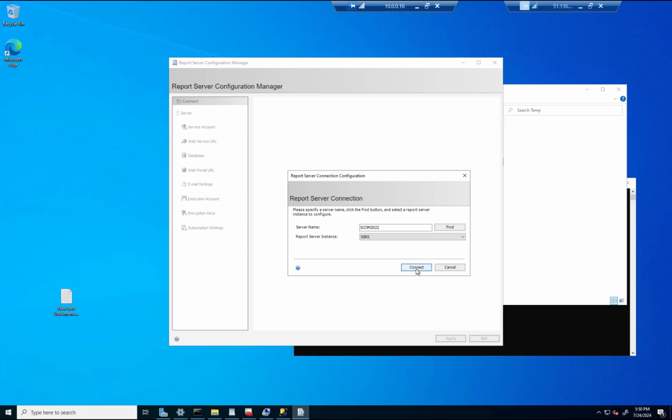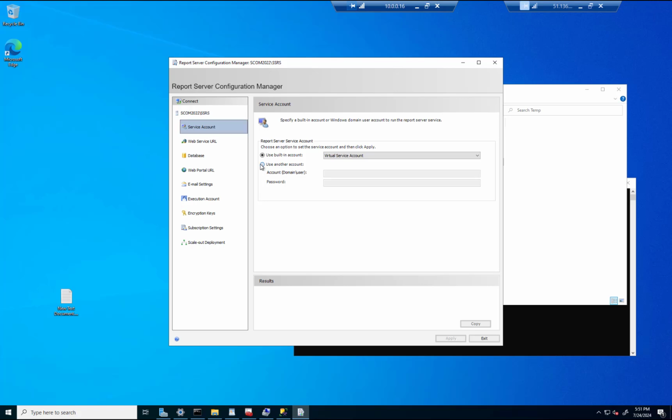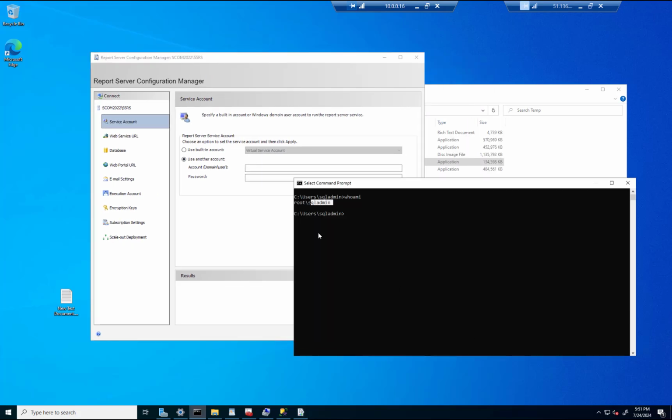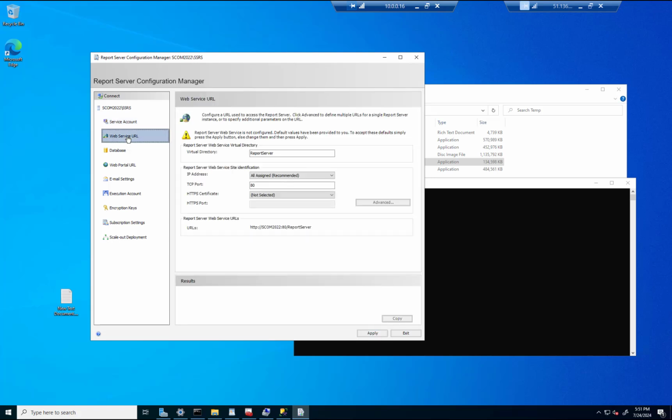So just here click OK, connect, and it's started. The service account, we are going to use the local account here and enter the password. Click apply. Okay. Here, click apply.